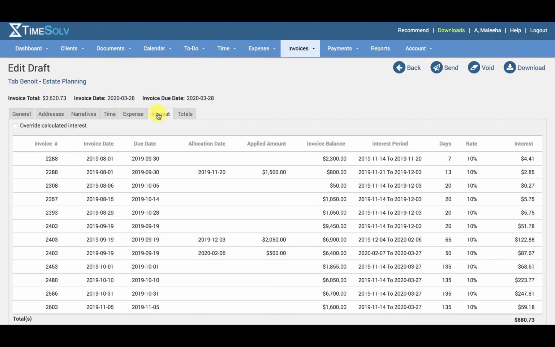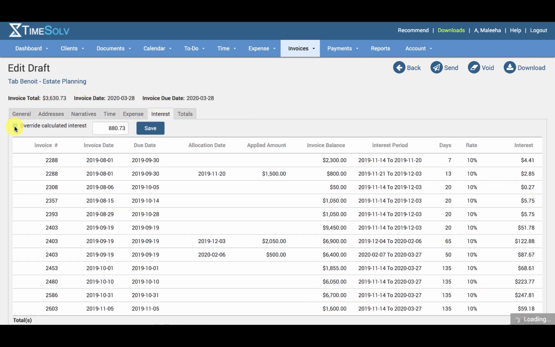You can enable the override calculated interest to edit the interest. If I select this, you can see that this figure has appeared here, and I can change this figure and press save to override. Next up, we have the totals tab.